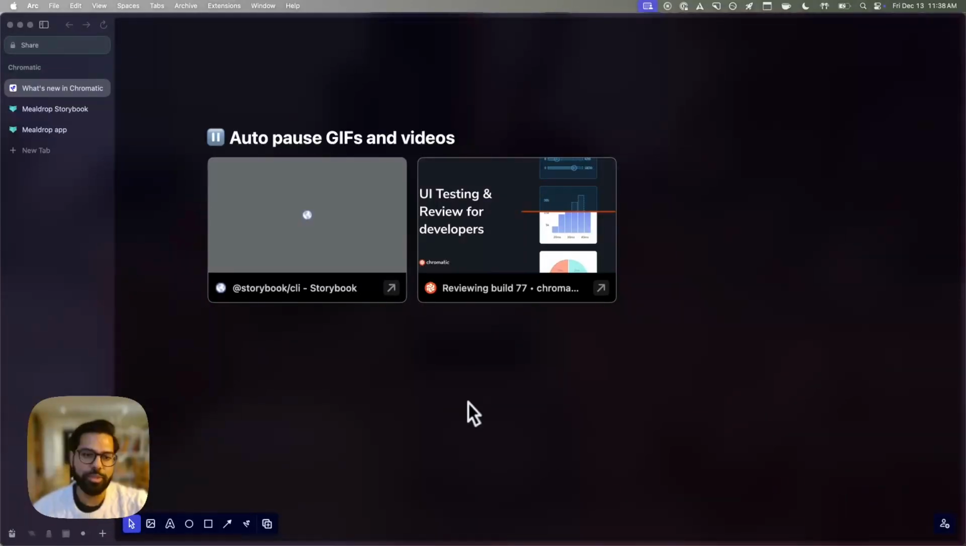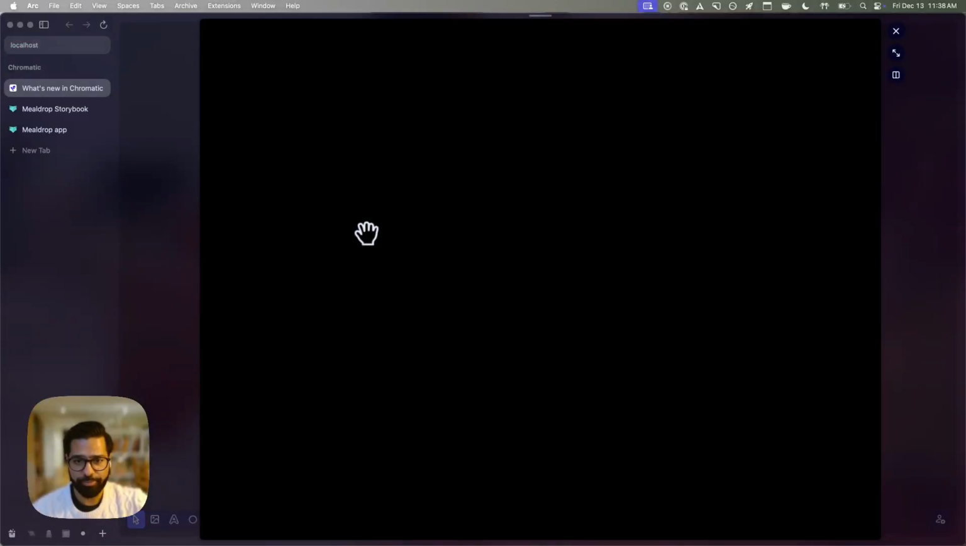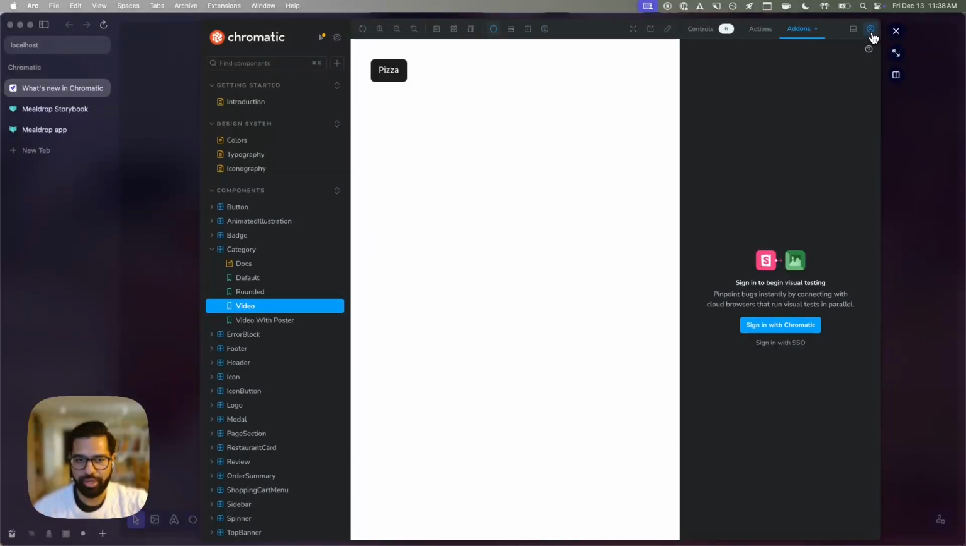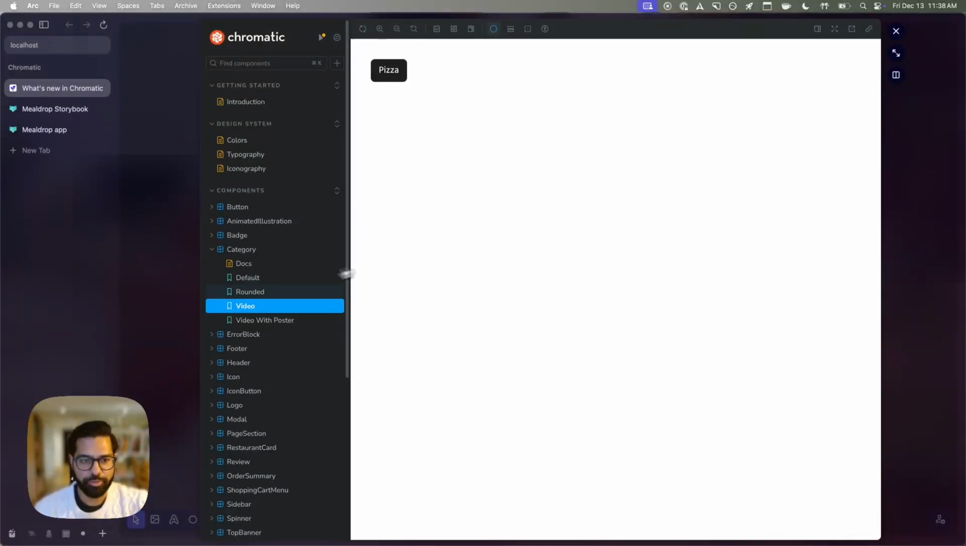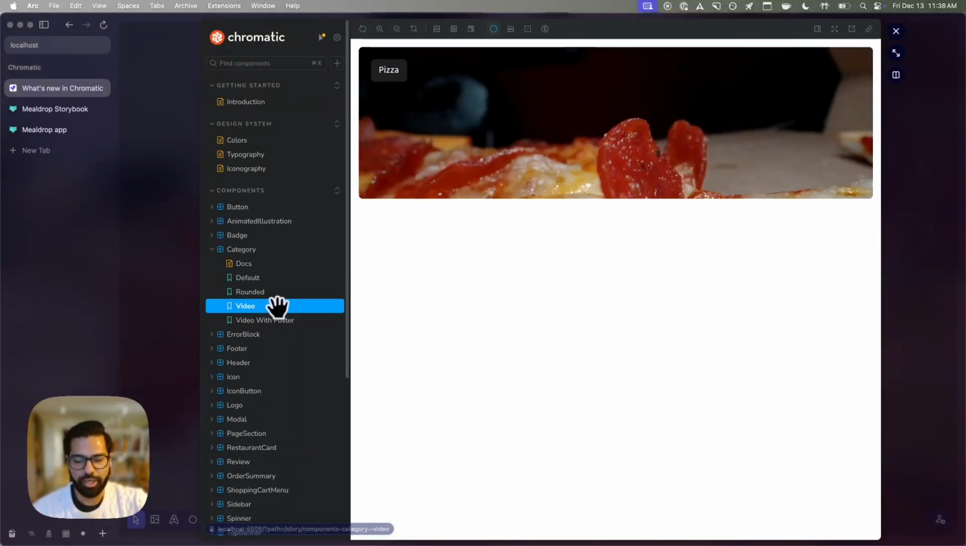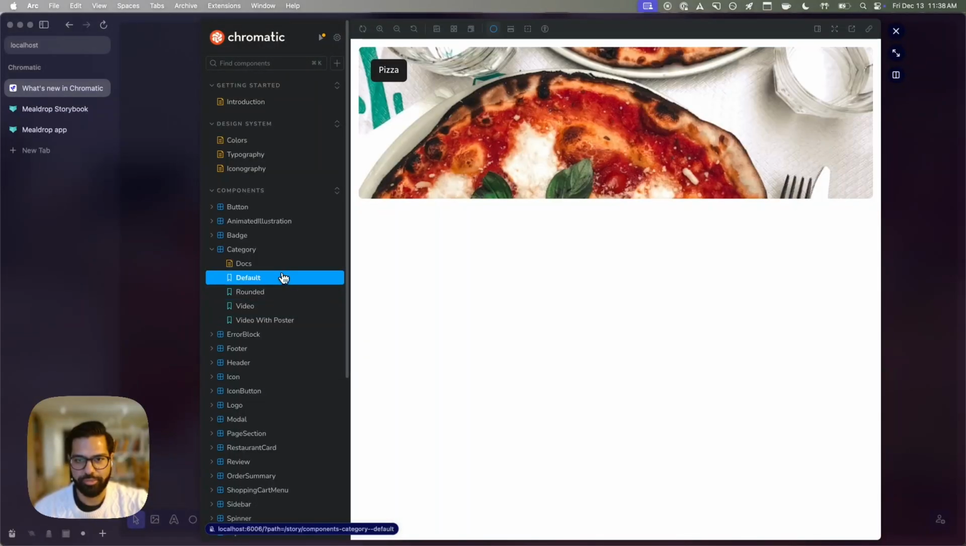So this one is a pretty interesting one. Now Chromatic will just auto pause GIFs and videos that you might have in your UI. So I have an example of that right here. I'm working with this particular card component. It has a few different variations.